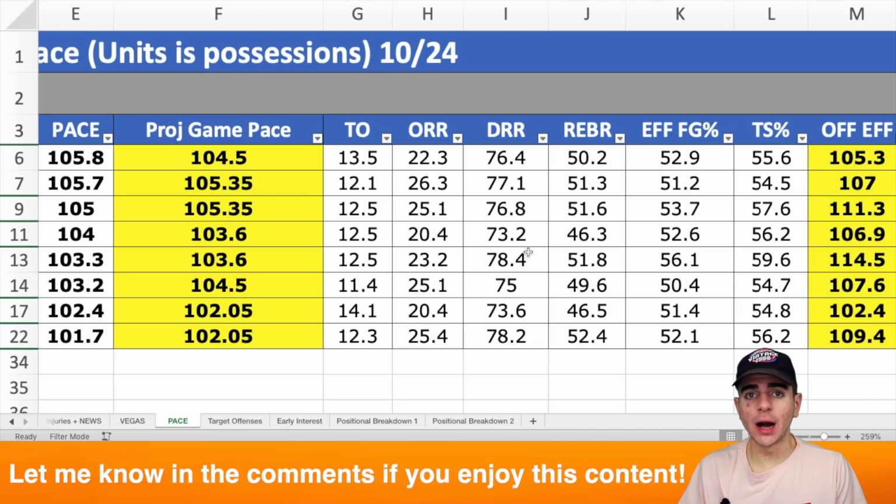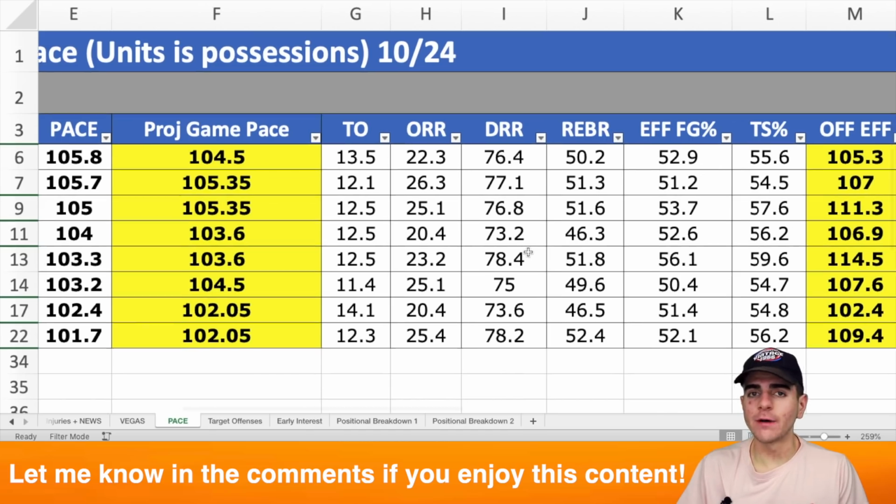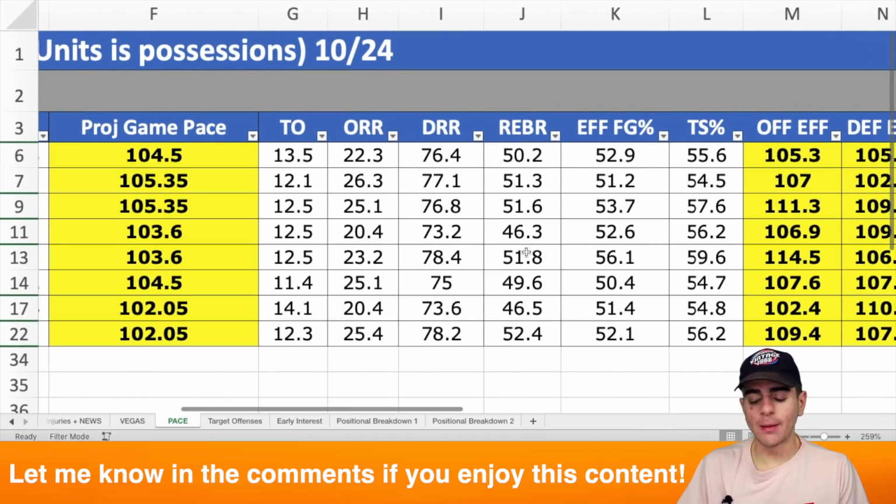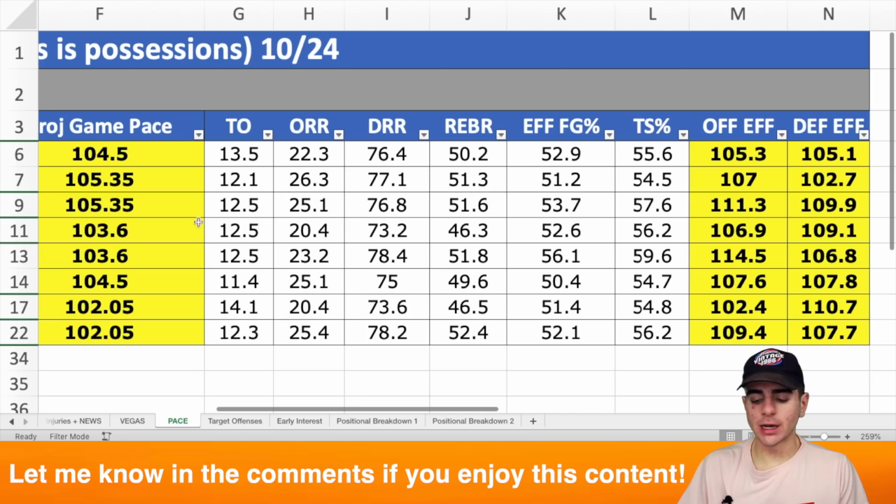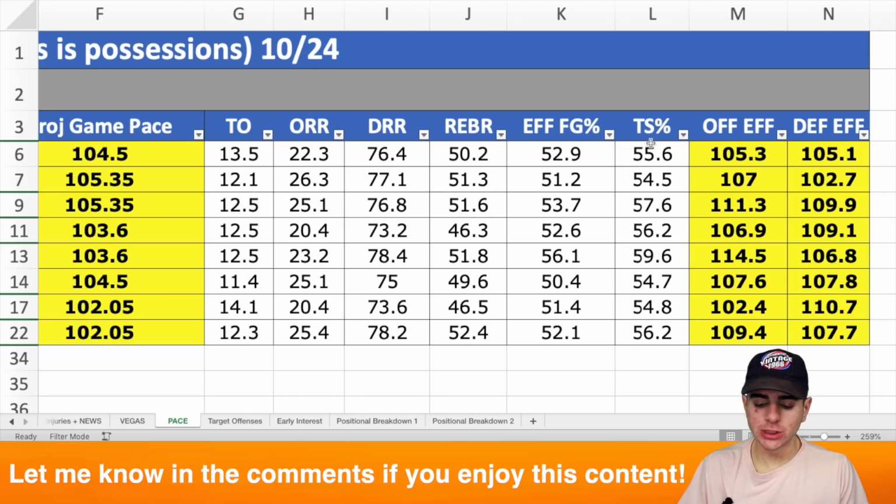Basically, it's going to be updated on the blog daily, but I'm also putting it out there so throughout the day I can update it for you guys. But I want to finalize it, make it pretty good, get a lot more information in here. The only main things outside of pace are offensive and defensive efficiency.